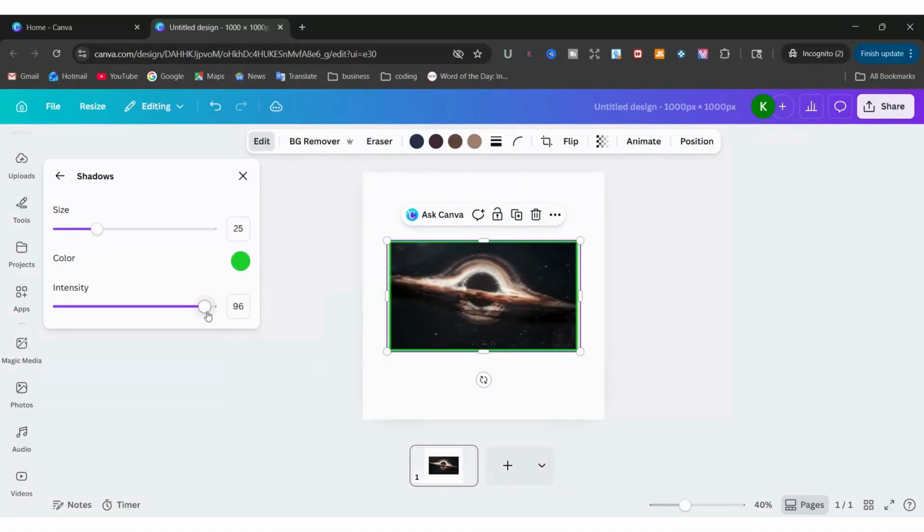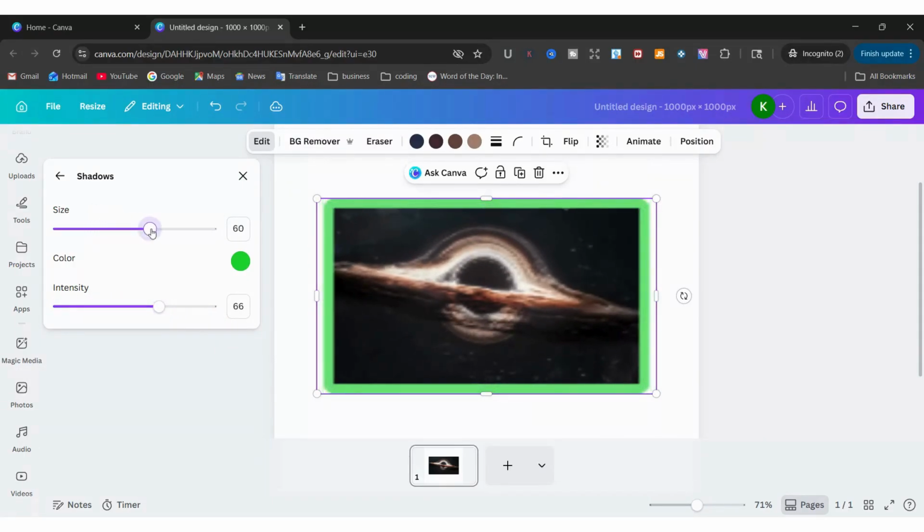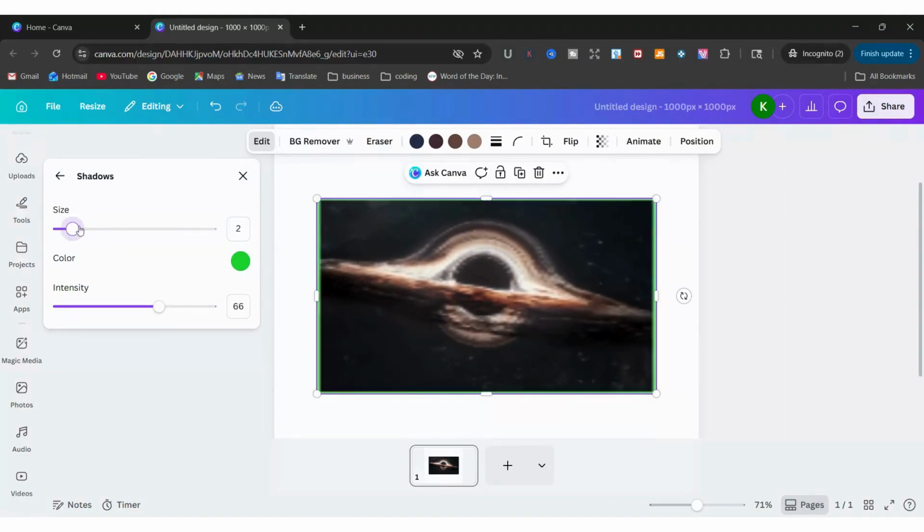You're going to change the intensity at which you see the border itself. And you can also change the size of the border.